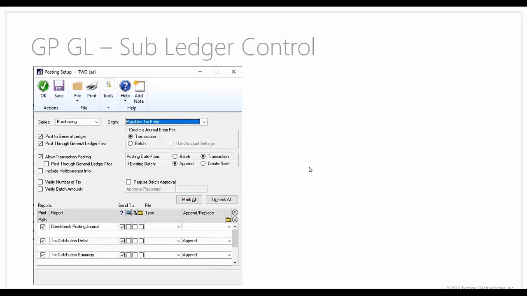Okay, so there is a lot of control around whether or not subledgers post to your general ledger at all, or how they post up into your general ledger, and that's all done through your posting setup windows.